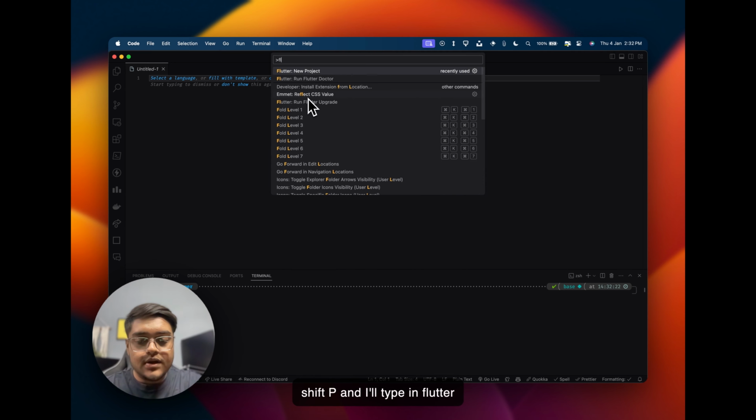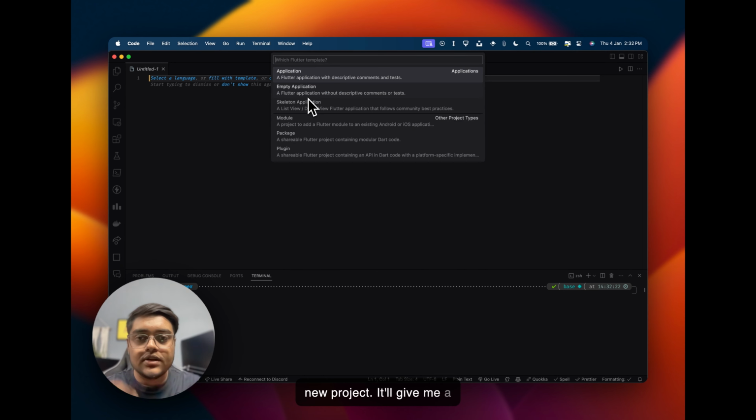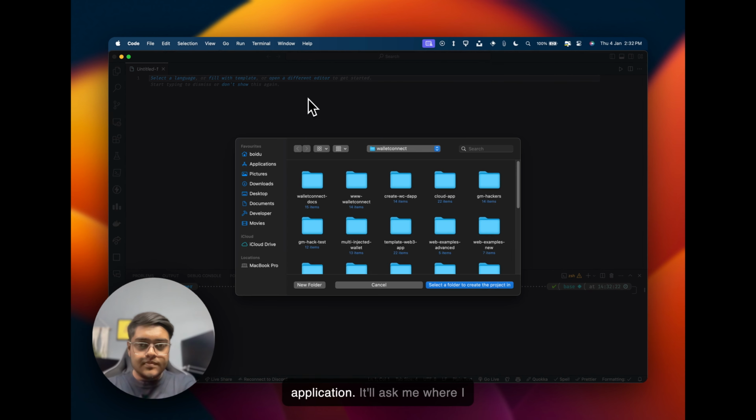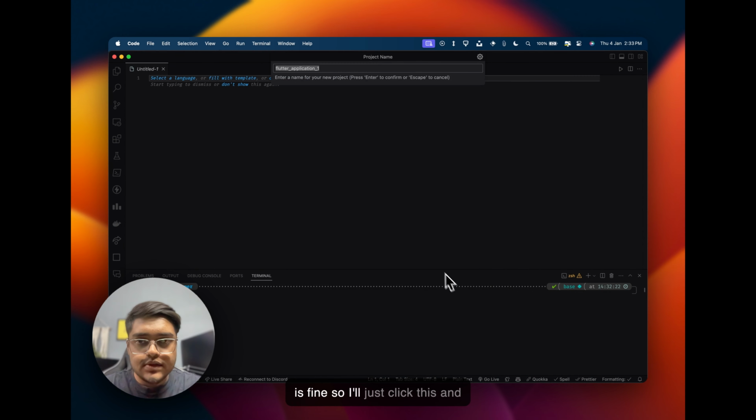And I'll type in Flutter: New Project. It'll give you a bunch of options. If you have not set your Flutter path, make sure you do that. But once you're done, you get a bunch of options. I don't really need comments and tests, so I'll just go ahead and create an empty application. It'll ask me where I want to create this, so I'll just go over here. I think this folder is fine, so I'll click this and give my project name.